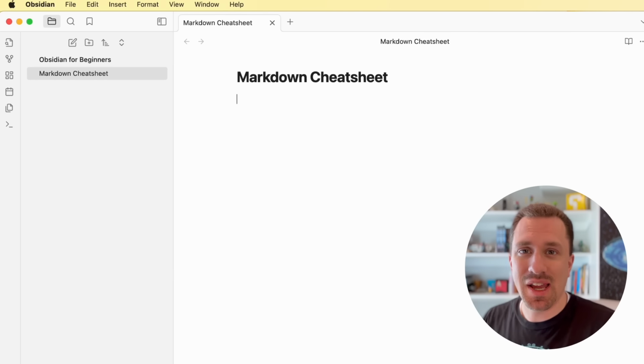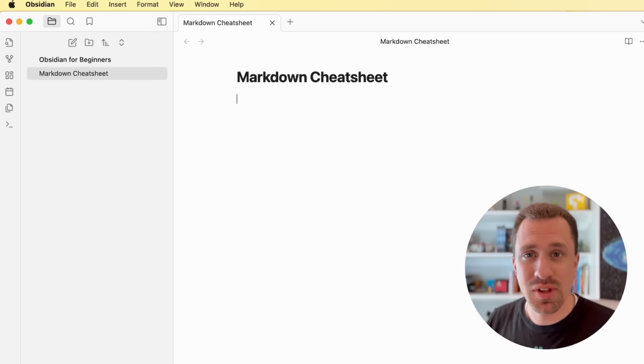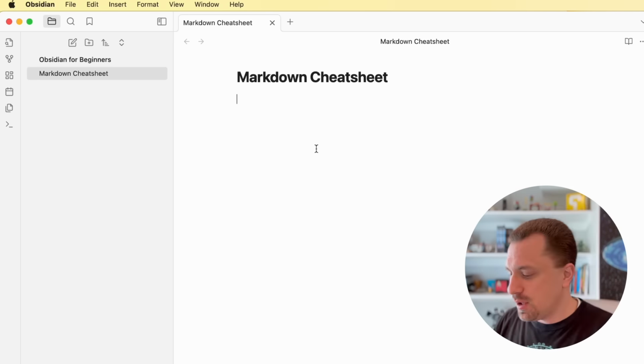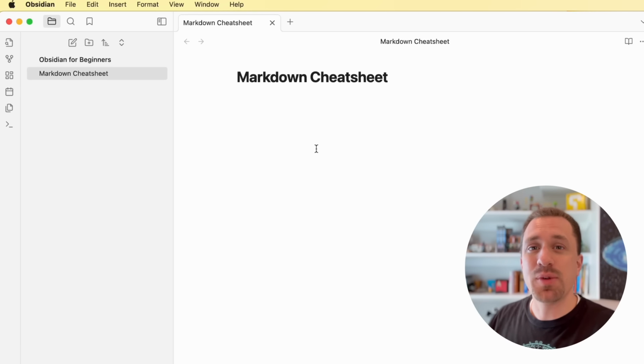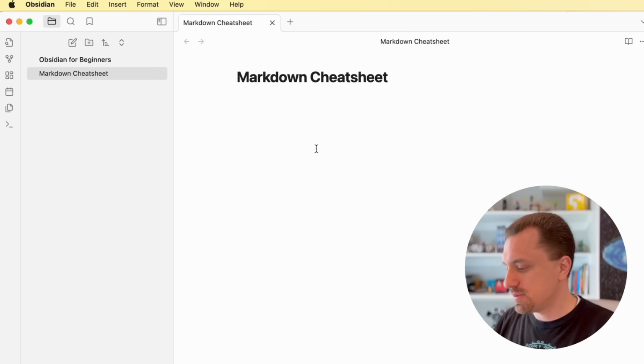Even though I am a software developer and I use Markdown quite often in that role, I sometimes forget the syntax around Markdown. So I created a Markdown cheat sheet inside of my personal vault, and it has been a big help whenever I needed to remember how to do a certain thing. I could just open this cheat sheet up, or I can just have it open all the time. We're going to start with how to make headings in your notes.